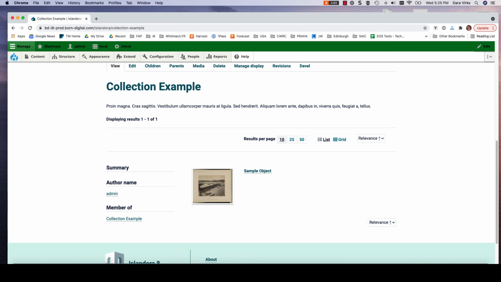In the next video, we're going to look at how to create a compound or paged object from within Drupal and Islandora. It's very similar, but just has a few extra steps associated with it.